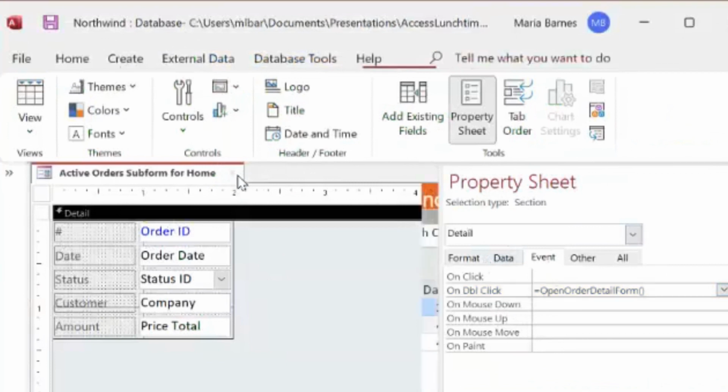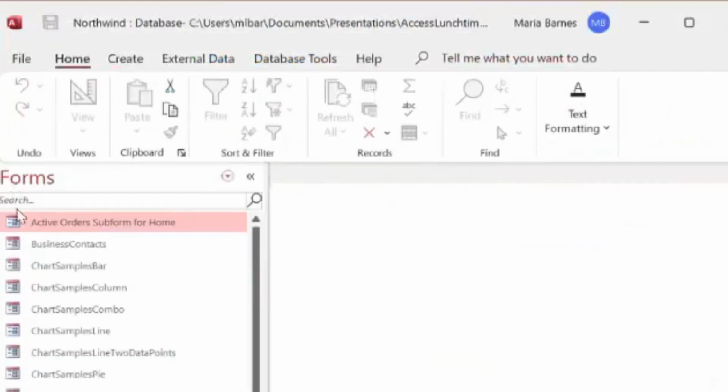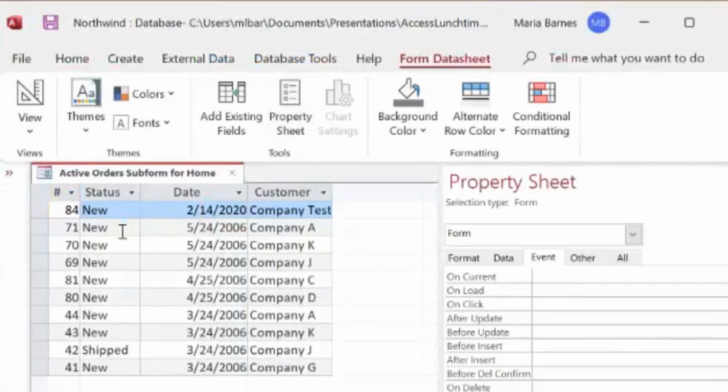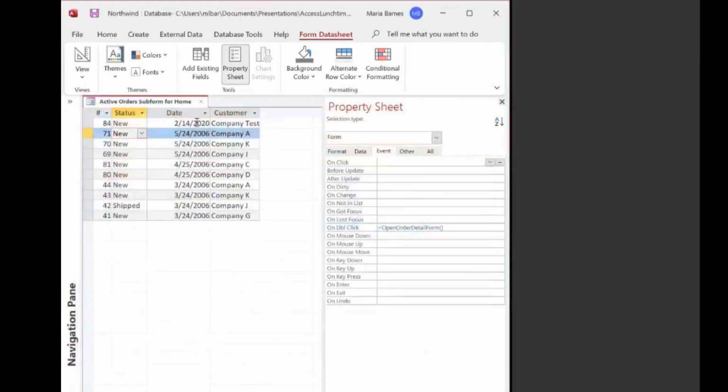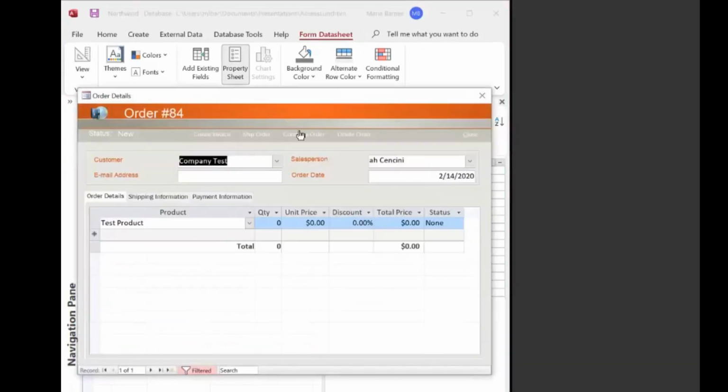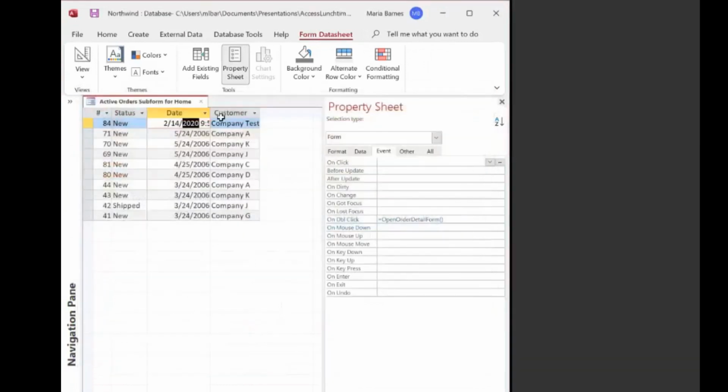If I open up this form here and I double click on any of the places of the details, it runs that function and opens up the details for that particular order. That one's 71, this one's 84. I clicked anywhere in the detail, and it does that. So user-defined functions are very cool VBA, very powerful VBA usage.